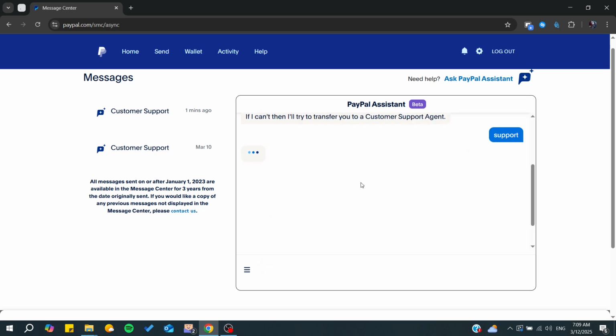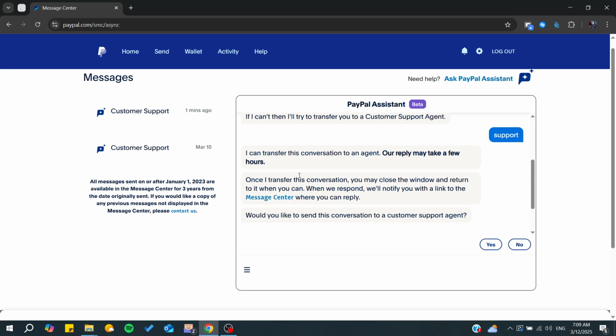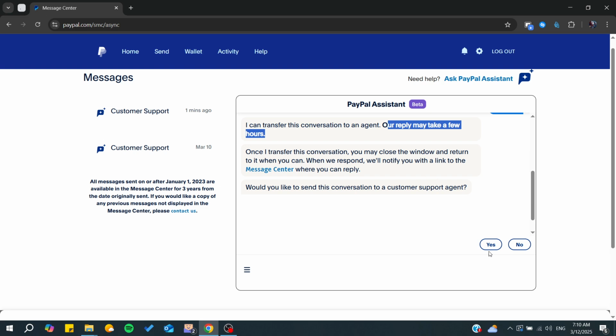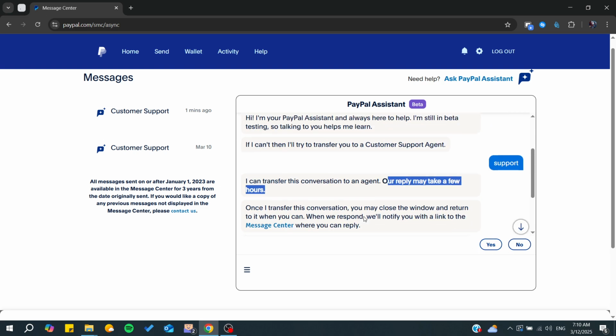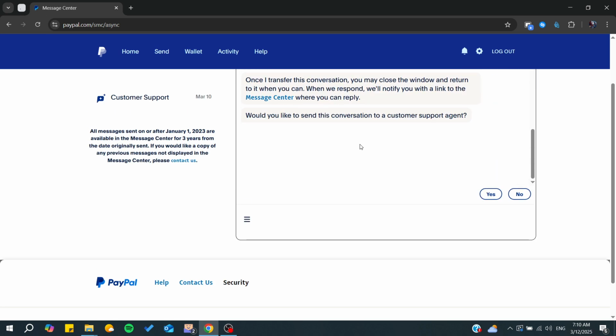and from here we will need to find "I can transfer you to an agent, reply to make it, may take a few hours," and basically you will just click yes or no. If you click on yes, you will be transferred to a support agent, and then you can contact the support.